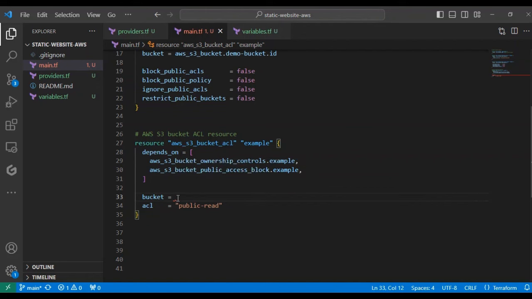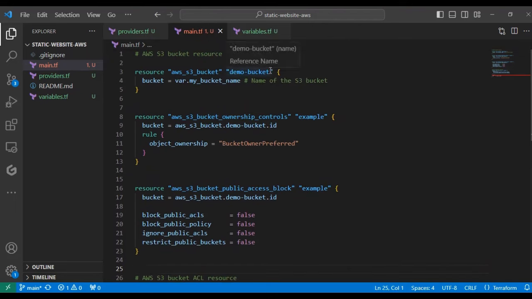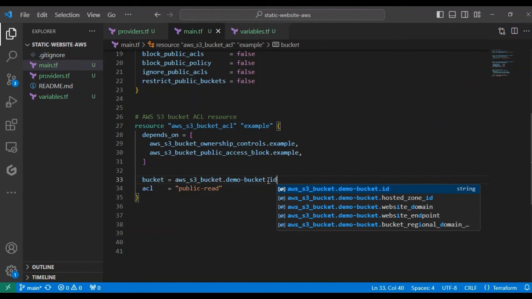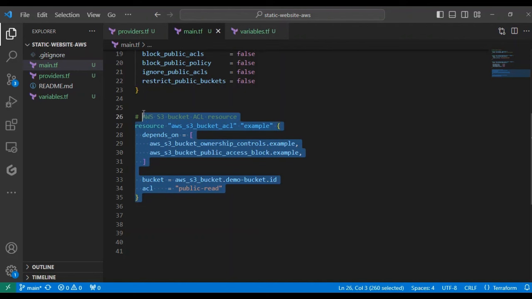And coming down, I have a wrong reference here, so we need to reference our bucket over here. And how do we reference our bucket? It is by going up and copying the bucket type and the bucket name in the bucket resource block and pasting it here, and coming to the middle to remove the double quote, type dot to join them, and at the end type dot id. Great, the ACL is public read because we want it to be publicly accessible. Awesome.